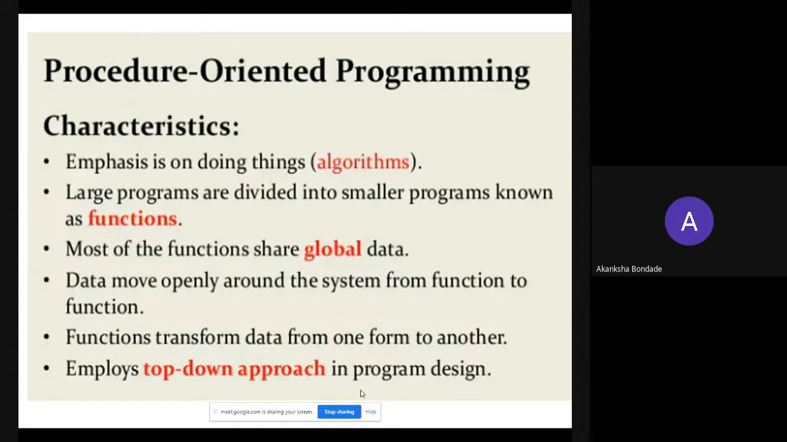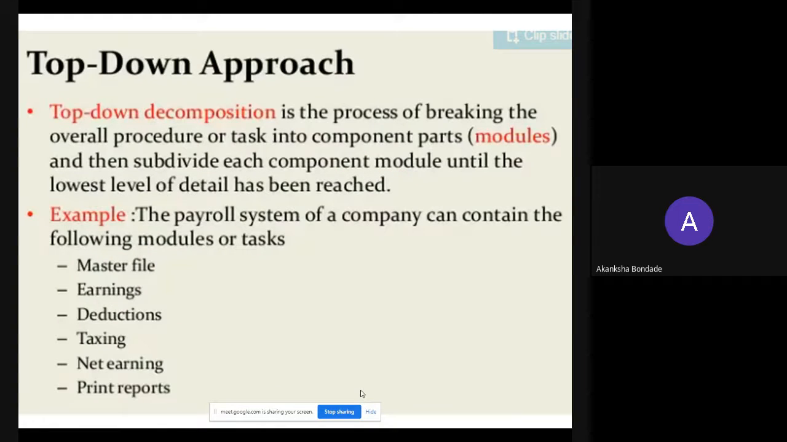Now, what is the top-down approach? Top-down means a big problem is decomposed into small problems called modules, and then we find the solution of each small problem, and then we collect all the solutions and integrate them to make the project or the program. For example, the payroll system of a company can contain the following modules: master file, earning, deduction, taxing, net earning, and print reports.